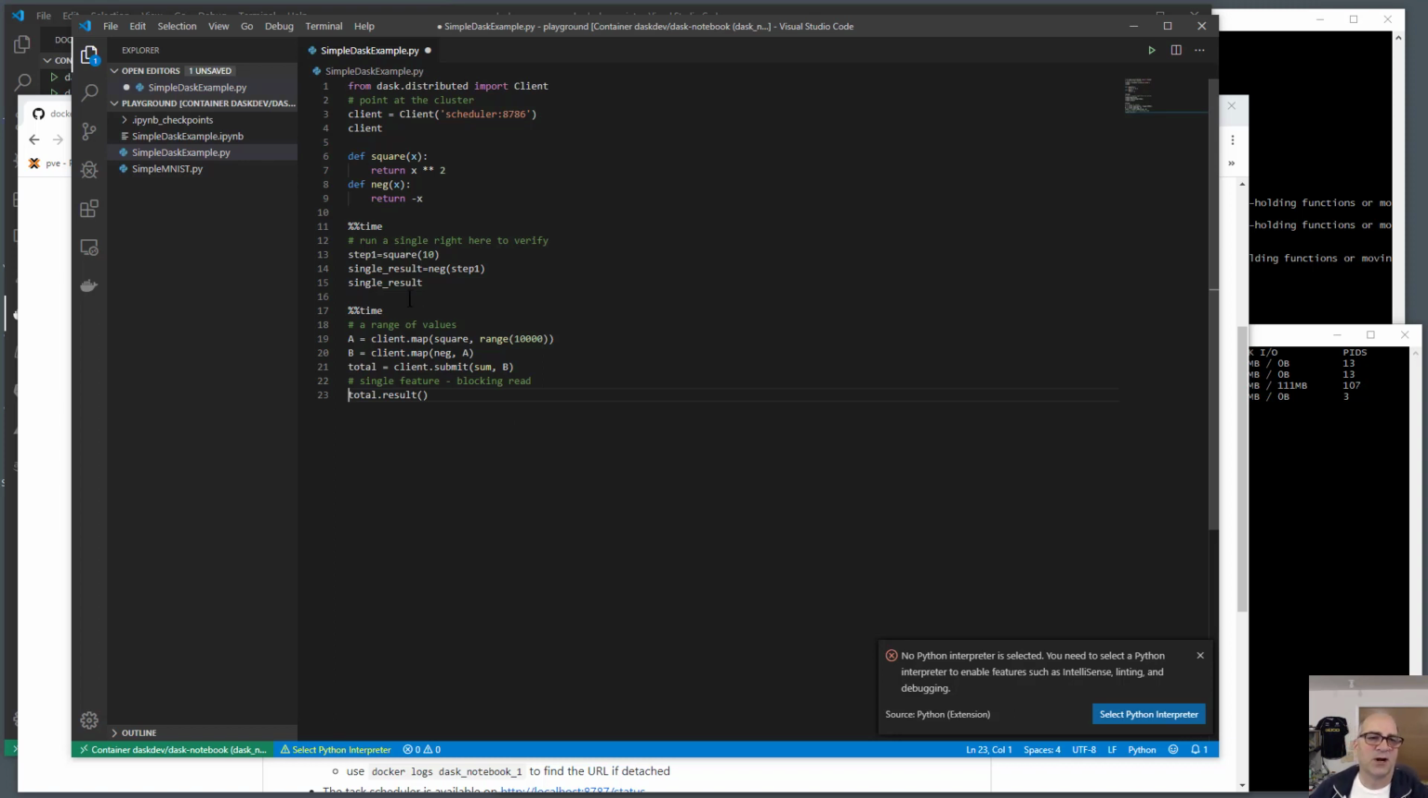So what are we going to do? We're going to square a number, then negate it, and then sum it. We created a couple of functions, and we did distributed map calls to square everything between 0 and 10,000. Then we map, negating each one of those, and then we gather the results in the total operation with a future call to sum the results. So we create a feature vector of 10,000 results, and then we sum all those to get our final feature. And this is the blocking read that actually gets those results. So if we save that, we're actually on the server doing this.